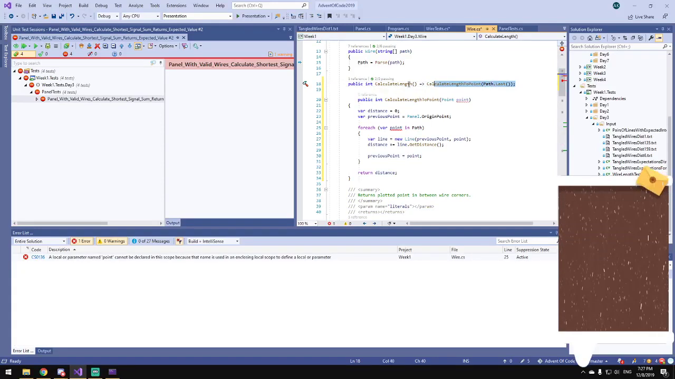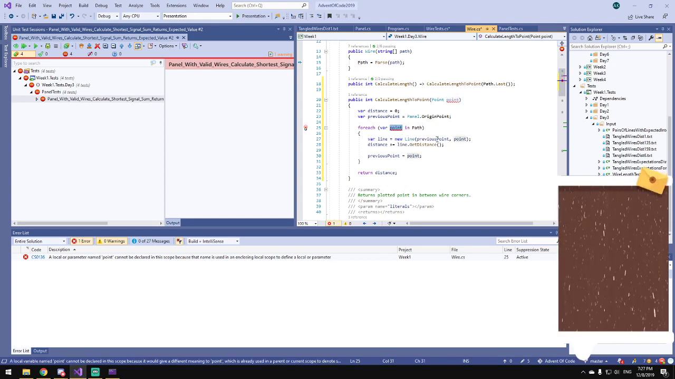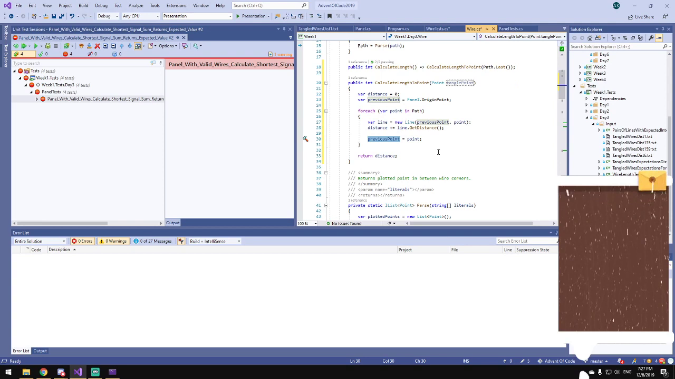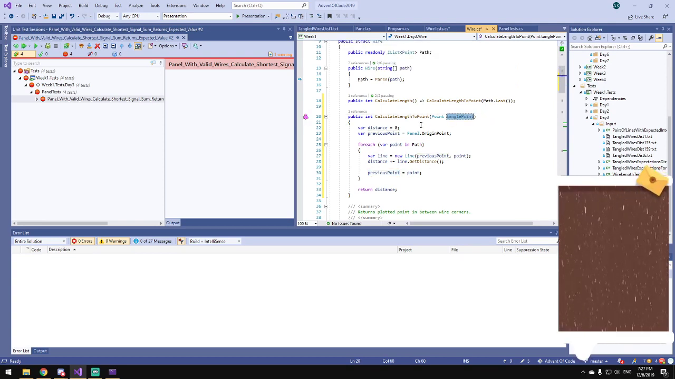So calculating total length would be calculating length from the start till the end. And I have a function which can calculate a length to a given point, and that point will be the tangle point. So previous point, point and path, line, distance, previous point, perfection, but I need to find the point which is a stopping point. And that's quite easy actually.